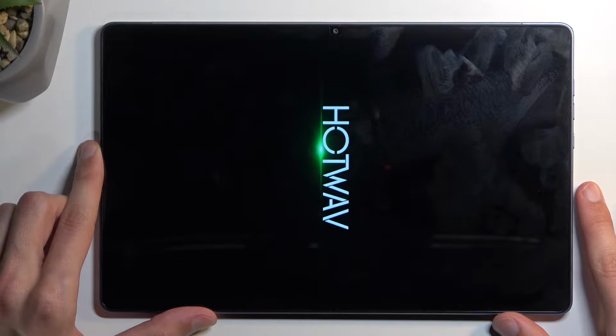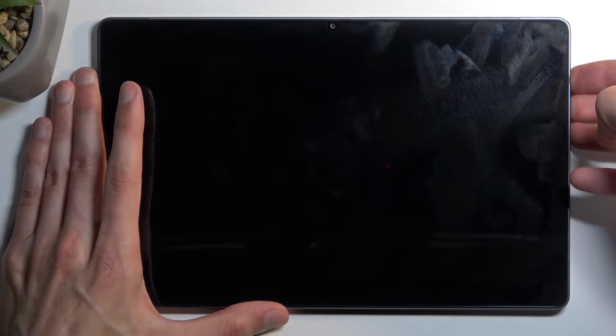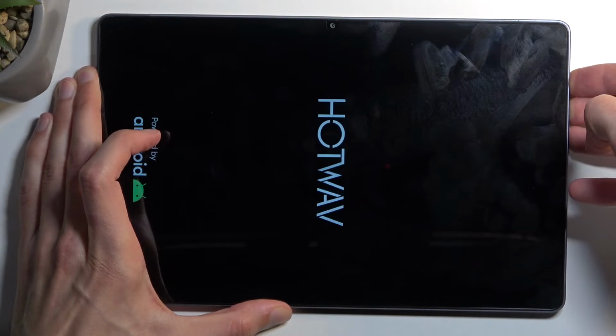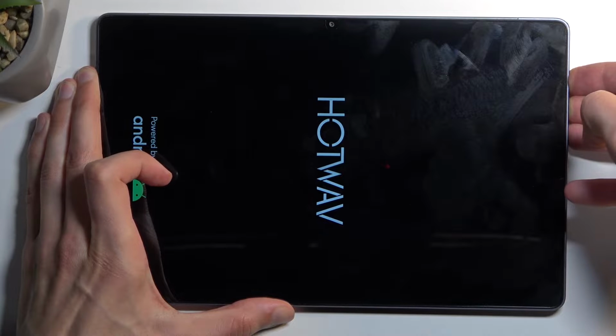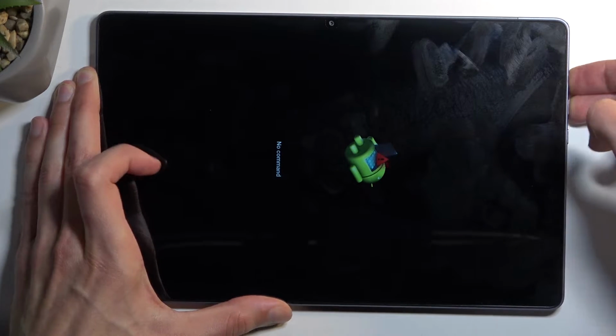Now when the device turns off, you want to hold both of the volume buttons, so up and down, and power button, which I'm gonna do right now once the camera focuses. So I'm holding all three buttons right now. I am gonna let go of the power button about now. I didn't want to hold it for too long.